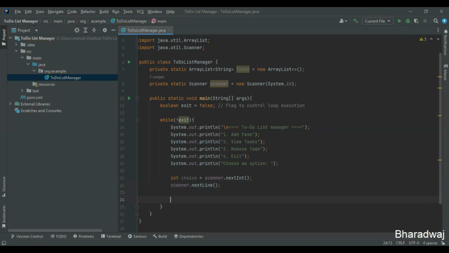So next, let's make use of the switch case, right? So let me come here. Let me give switch. Let's call choice. So case 1, let's call the add task method. So we have not written add task method yet. We'll be writing that one in the future. For now, let's make use of that one in the switch case, right? I'll just give add task. So I'll just call this one.